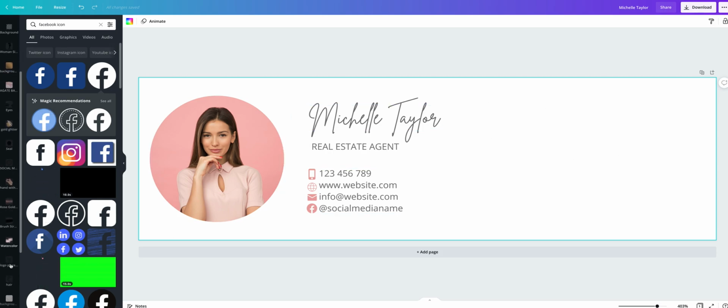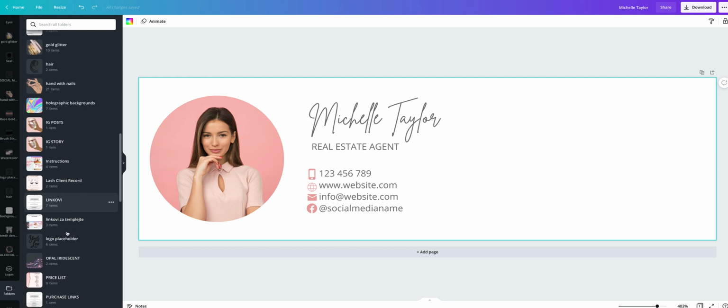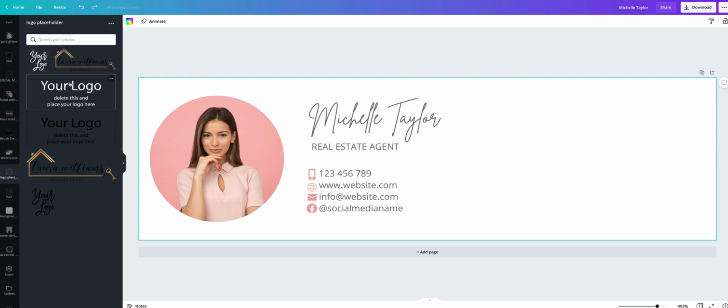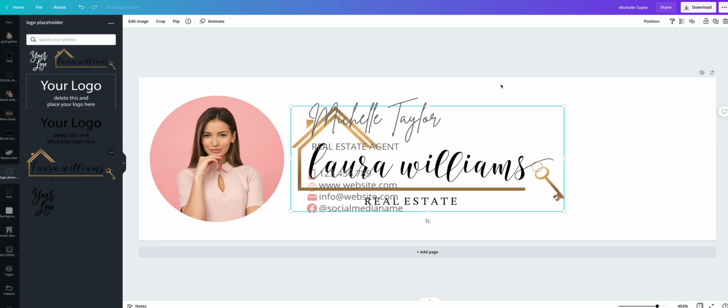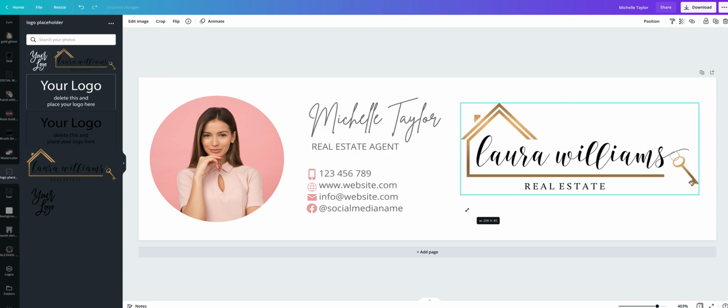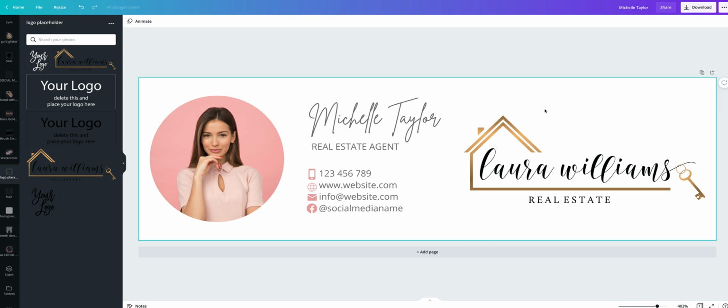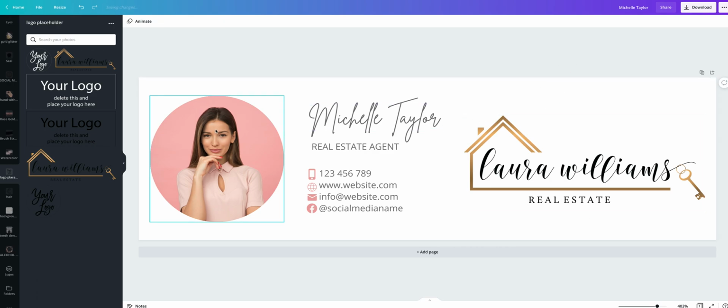I will use one of the logos from my Etsy shop. Let's see. Okay, this is this one, real estate logo. Okay, let's imagine that it is the same name. And you can scale it, place here. And that's it, your email signature design is done.